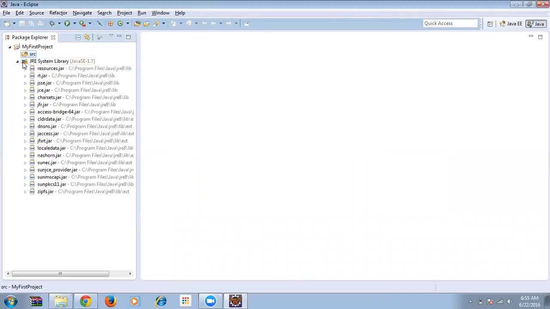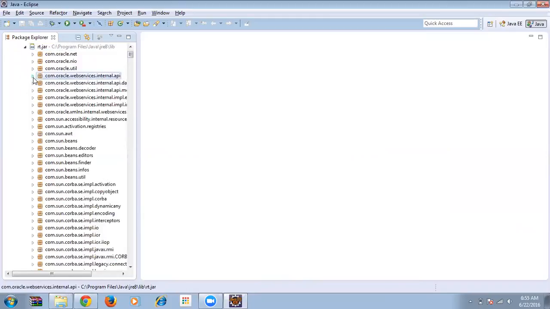Then what is the JRE system library? It will consist of a lot of jar files over there. The jar files consist of the packages, and then after that some class files over there. That's the only thing.